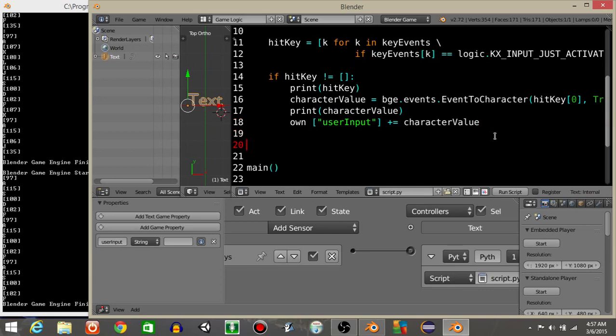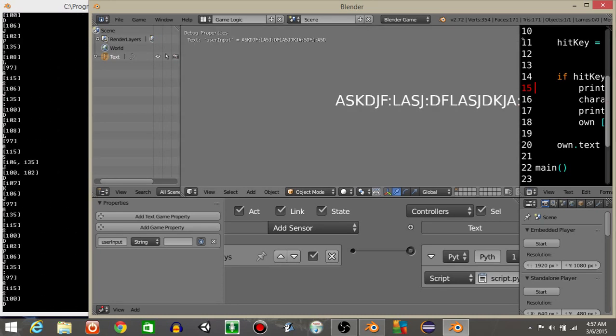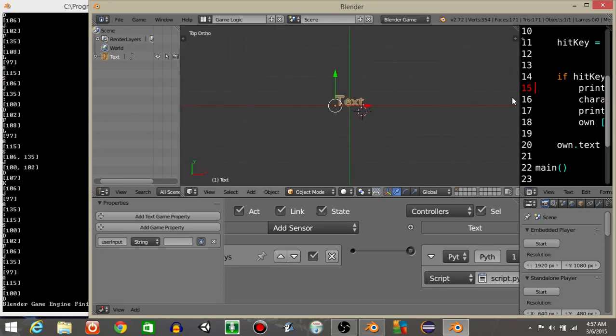So let's go back into our script, and let's do own user inputs is going to plus equal, not own user inputs, own.text is going to equal own user inputs, like this. So it's going to display what our string variable is on our text object. So if I hit P, it's just going to do that, and as you can see, that works.